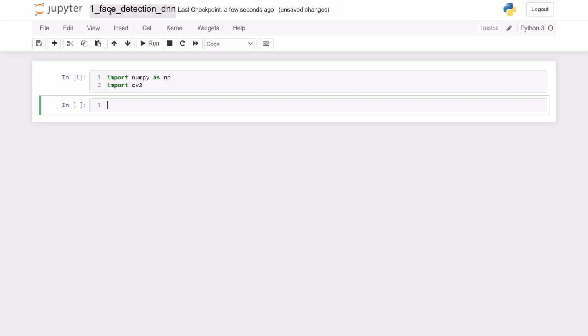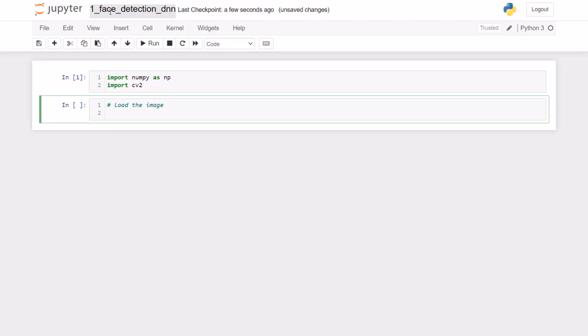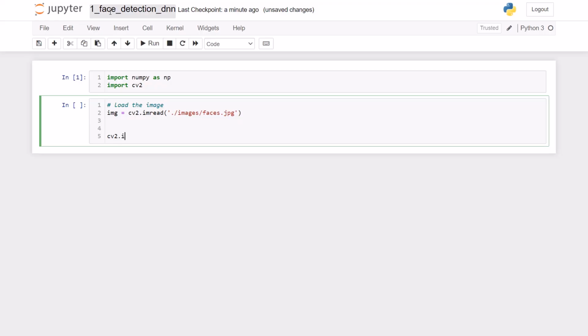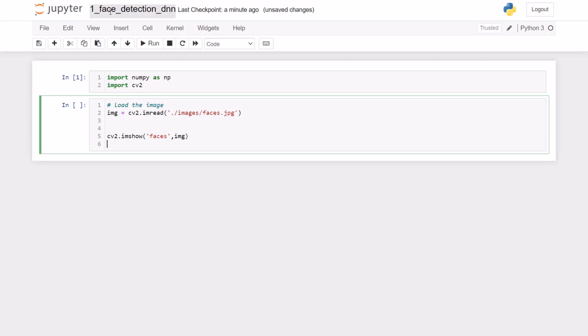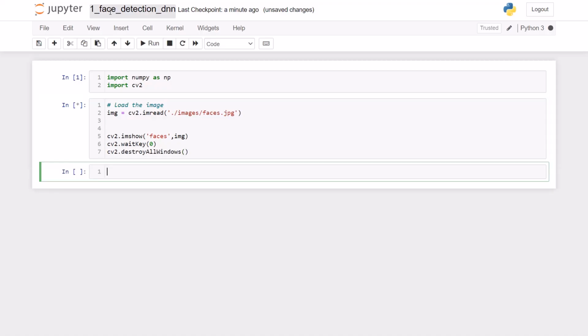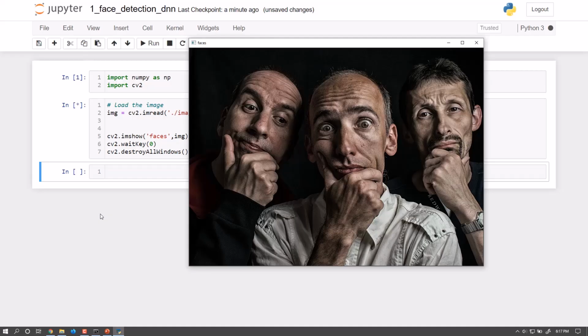The next step is to load the image to which we want to apply the face detection model. So img equals cv2.imread, and the image I want to load is in the images folder. It is faces.jpg. Let's display the image: cv2.imshow, named faces, and the image is img. Let's provide waitKey and destroyAllWindows. Execute it. Okay, these are the three beautiful faces.